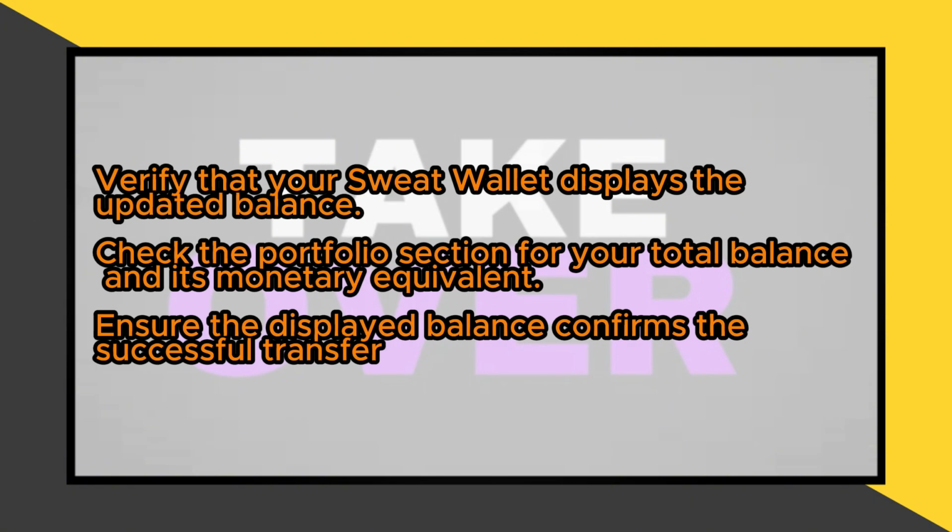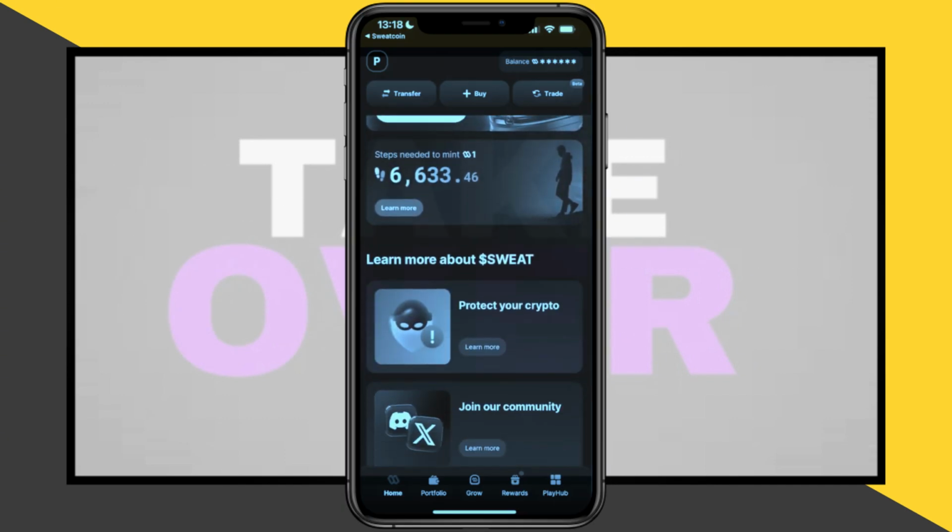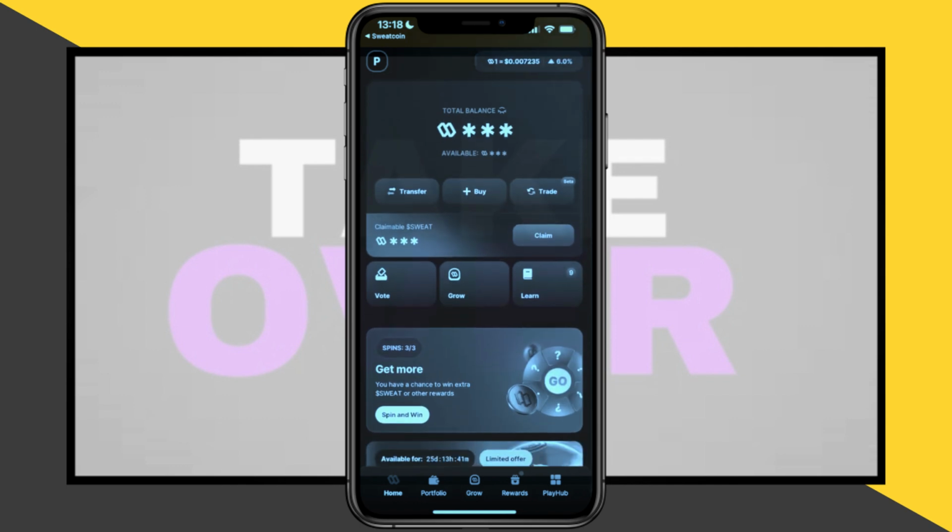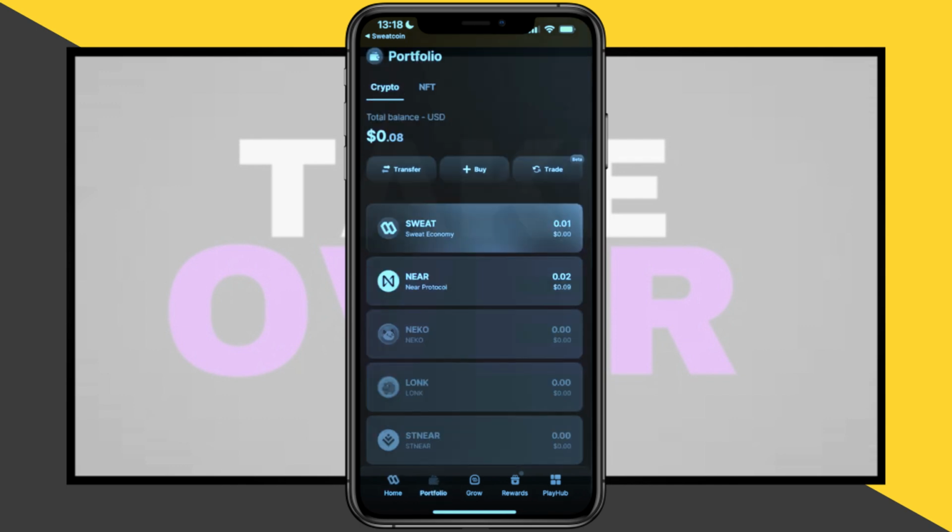To verify the transfer, check the wallet's transfer or portfolio section, where the total balance, including its value in USD or another currency, will be displayed. For instance, if you have 108 Sweatcoin, the wallet may show its equivalent in cents or dollars. This confirms that the transfer has been successful.